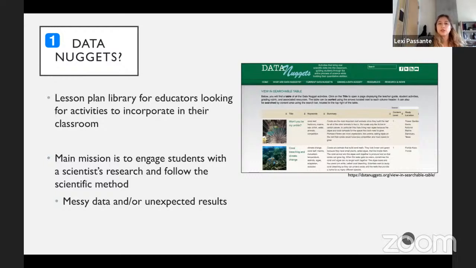So here's a screenshot of what that looks like on the right hand of the screen. And the teacher can just search different keywords depending on what they're looking for to incorporate in their classroom. The main mission really is to engage the students with scientist research and follow that scientific method. And really the key component is getting them comfortable to work with messy data, because in reality, a lot of environmental data is going to tell you a lot of interesting things. It's not all just black and white, it's very gray.